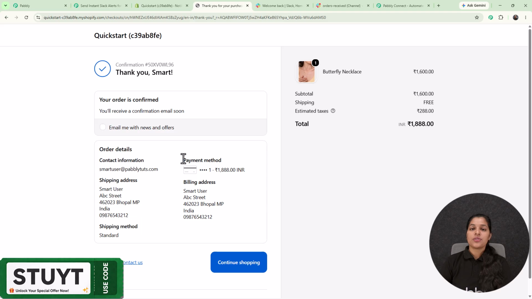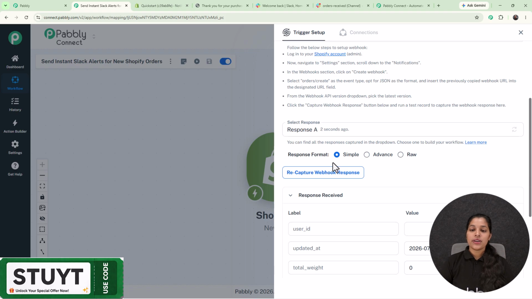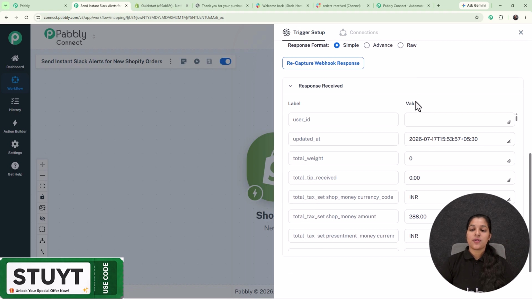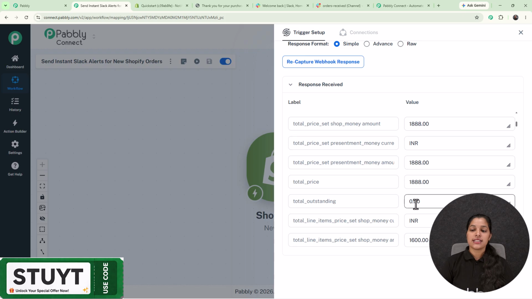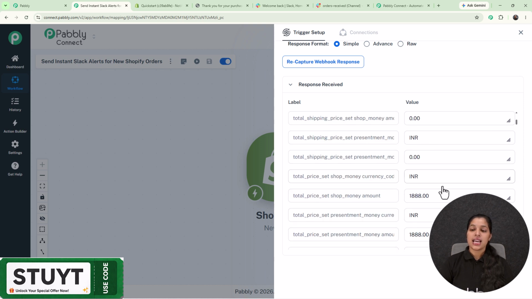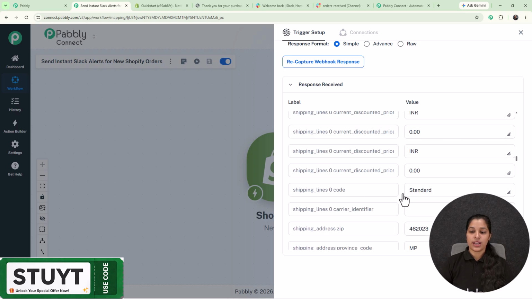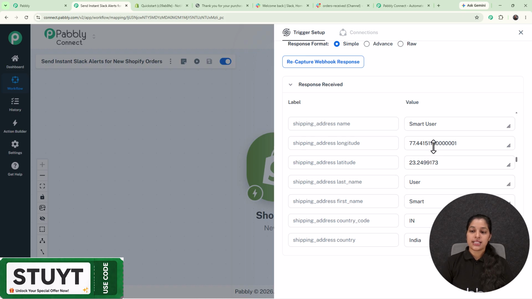Now let's move on towards the Pabbly Connect to check for this order detail. So right here, I'm on my Pabbly Connect, where 2 seconds ago we have received this response, and this response consists of all the details of the order, which we have just placed over a Shopify store. So right here, you can check out the item pricing, the total amount of the order, and here you can see my user's details as well, such as its name, its email address, and its address too.